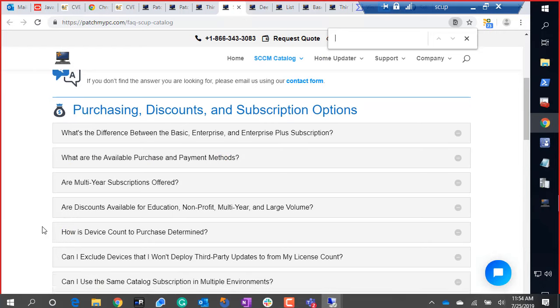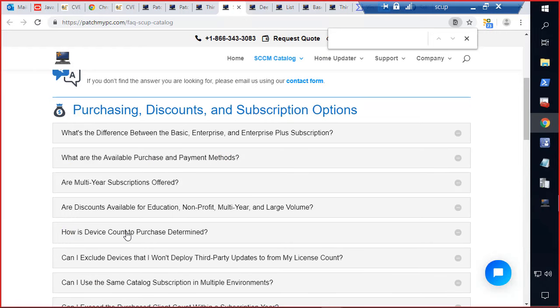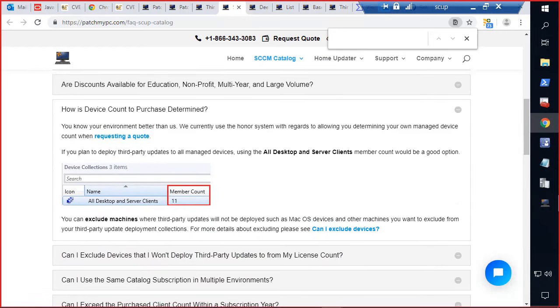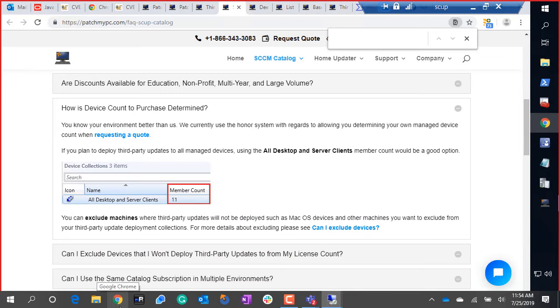So how is device count purchased, determined? If you have devices that you want to exclude, things like servers, Mac devices, Linux, things that you know that you never want to deploy to, you can give us whatever count you think most corresponds to the active workstations or devices that you intend to deploy third-party updates to. So, I have 3 machines.